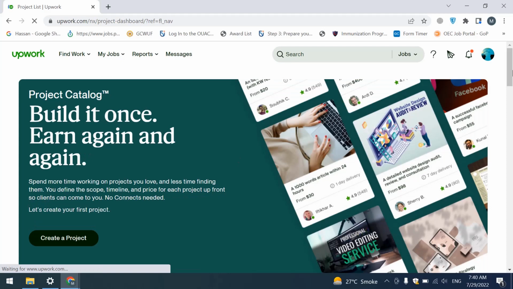Okay, and you can see: build it once and again. You only create your project one time. Then you can earn money from this project again and again, day by day. Right? So I will click on Create a Project. The first step is to click on the Create a Project button.